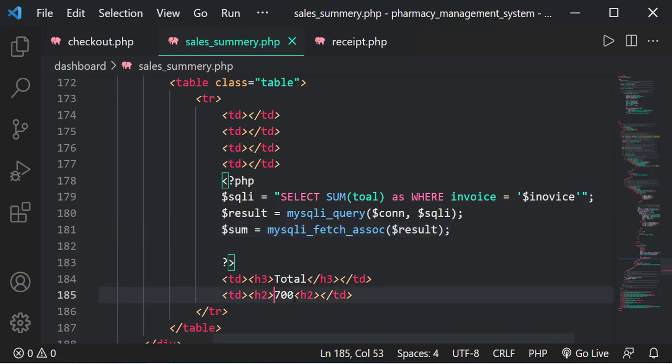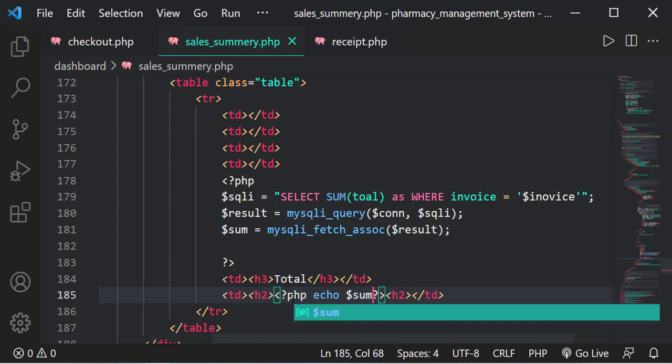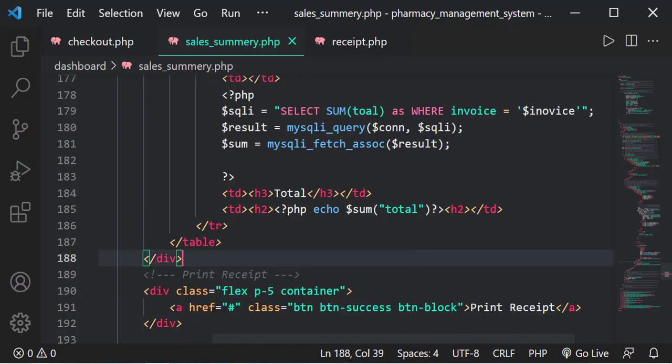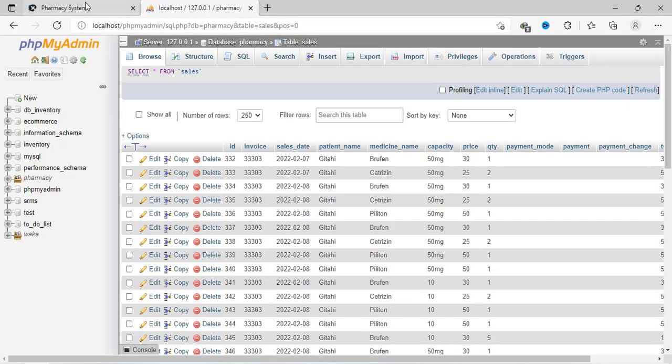And so now we can come down here and echo that. So we can just have the PHP opening and closing delimiters here. We can say echo, and here we're going to echo the variable sum, and in brackets we are going to have total. This is the column. Yeah, so like that. Let's try to refresh that page.